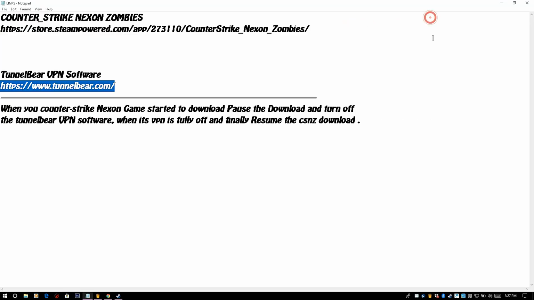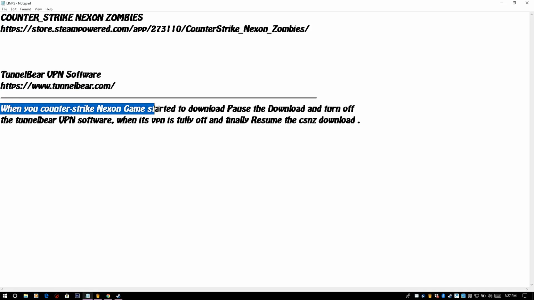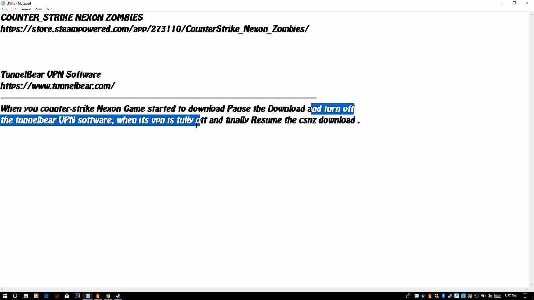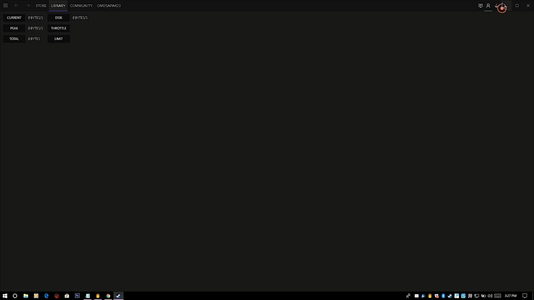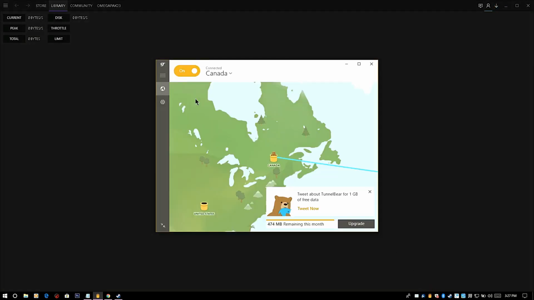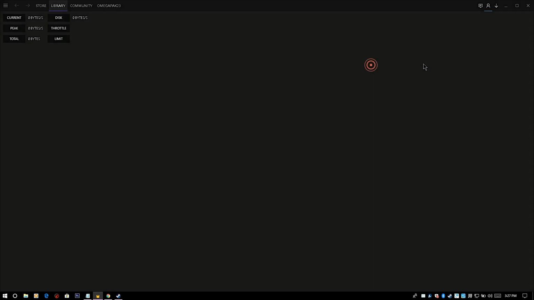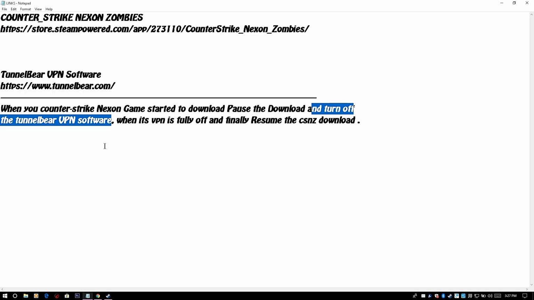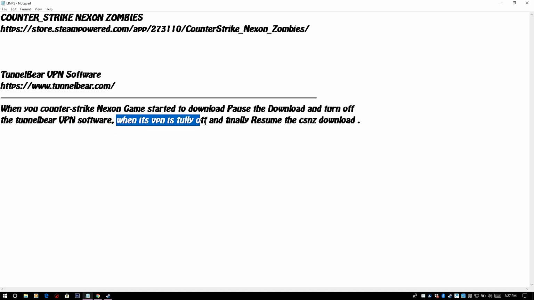So what you have to do, there is a little message I have to show you. When your Counter-Strike Nexon Zombies starts to download, pause the download. Yes, you have to pause the download and turn off the Tunnel Bear VPN software. You have to turn off the VPN software before continuing the download. Once the VPN is fully off, finally you can resume the Counter-Strike Nexon Zombies download.